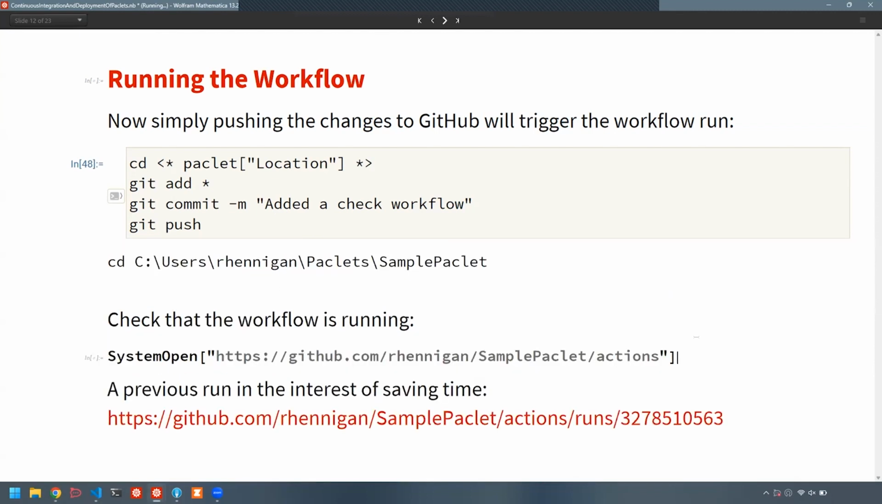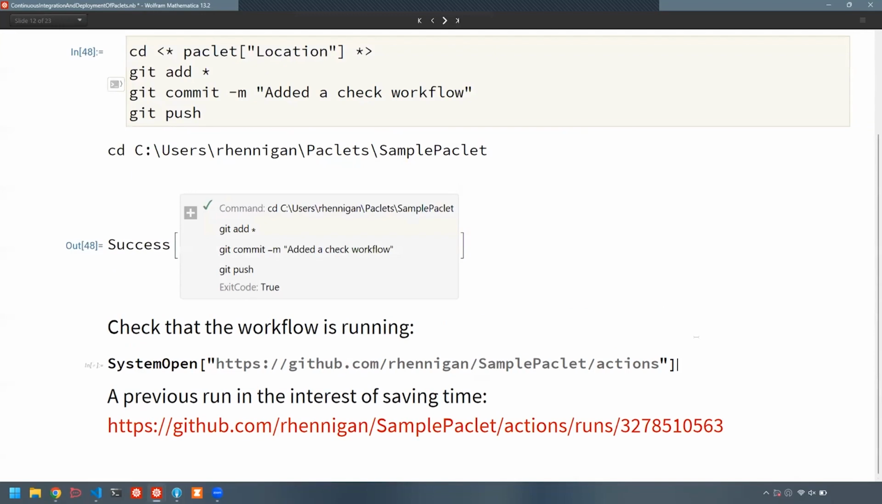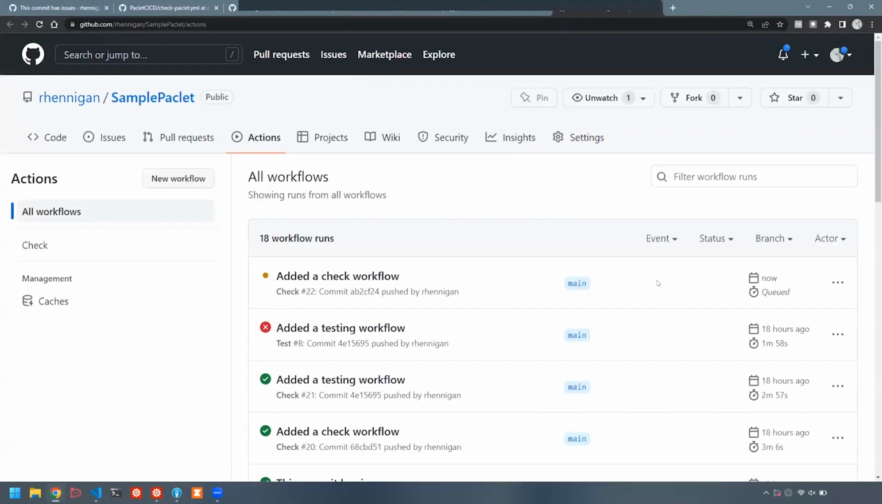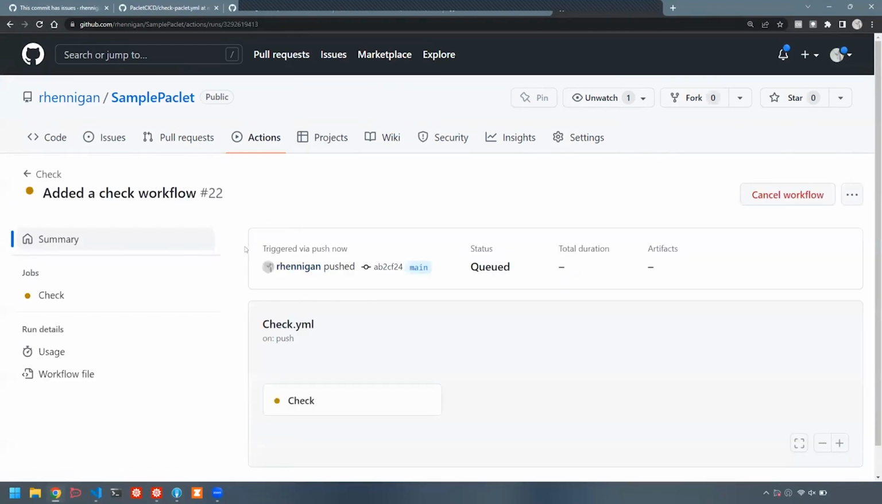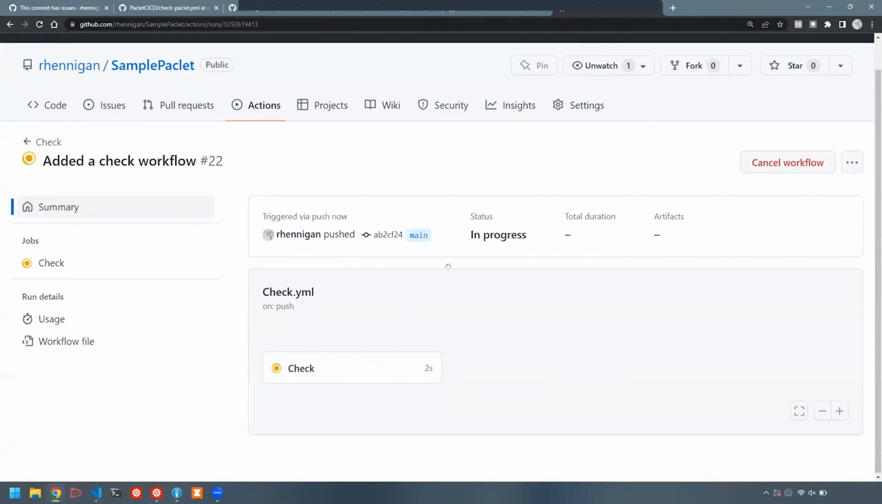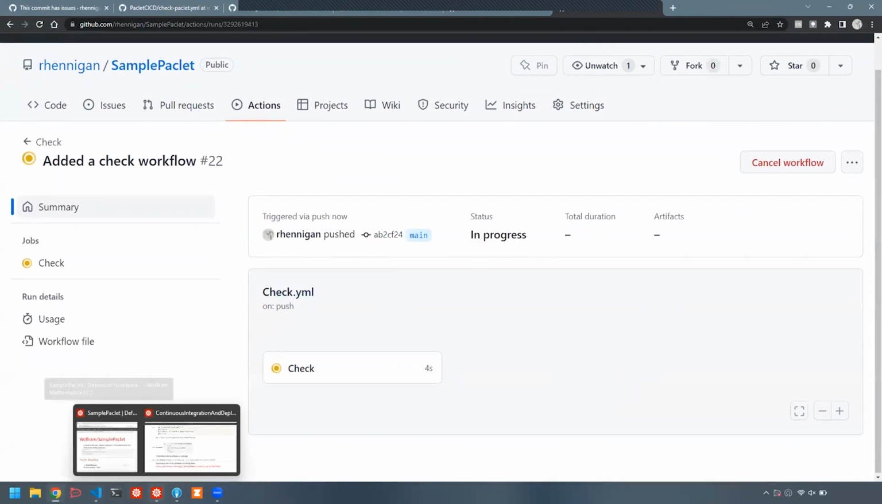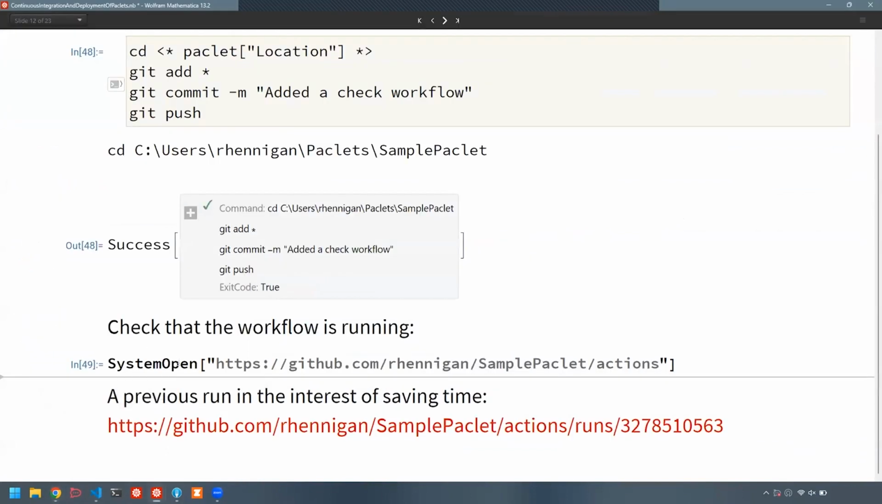And now if I visit this page, let that finish first. Now if I visit this page, you can see this added a check workflow. That's the commit that I just made. It's starting up, or it's queued rather. Okay, now it's running. They can take a while to get started. A lot of times you're just waiting around for GitHub machines to come online. So I'm not going to sit here and stare at it with you guys to watch it.